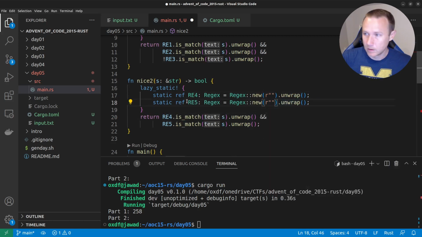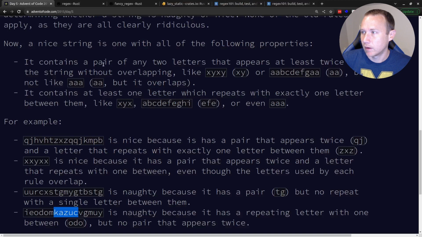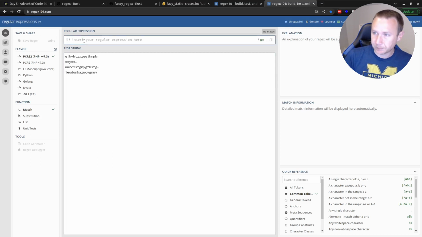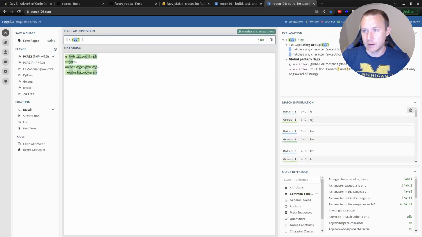Okay, back to browser. So the first one is a pair of any 2 letters that appear twice without overlapping. I've got the examples over here. So we're going to do the same kind of thing. We're going to do dot dot, and then we're going to capture it. Any 2 letters.